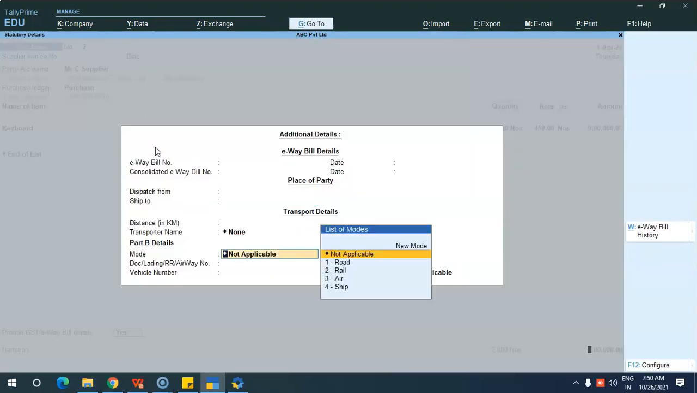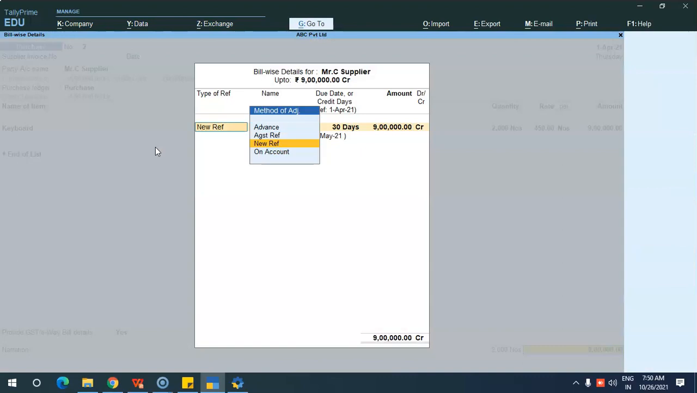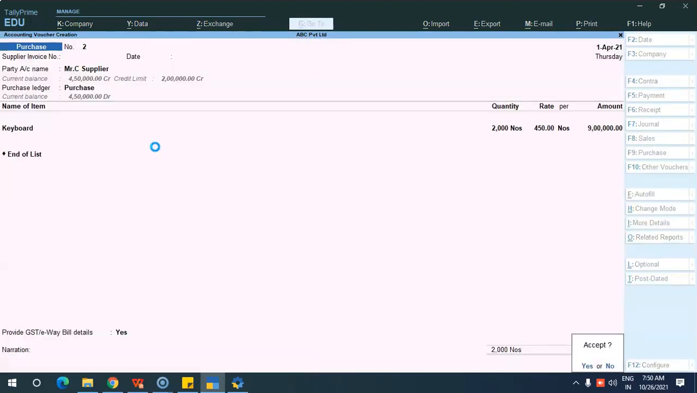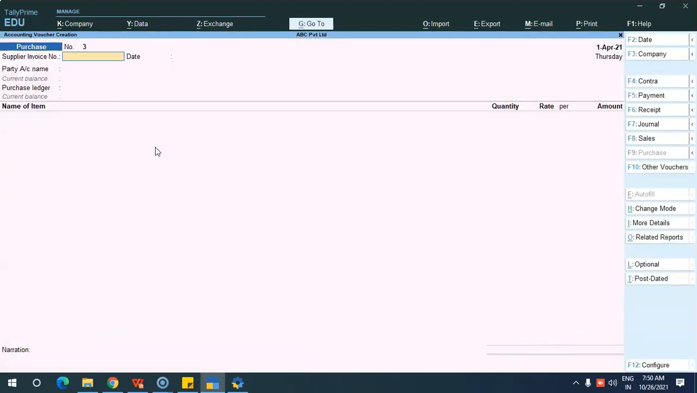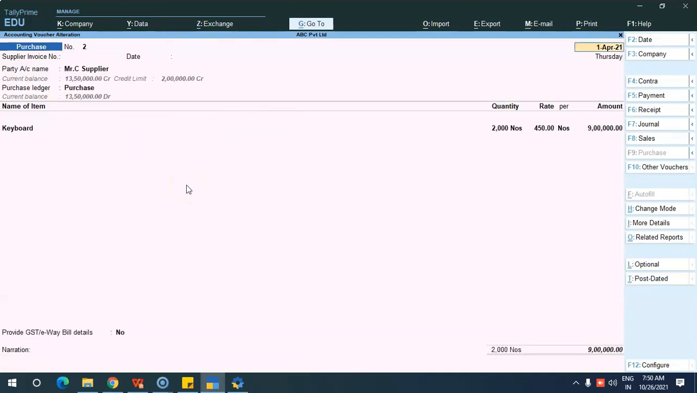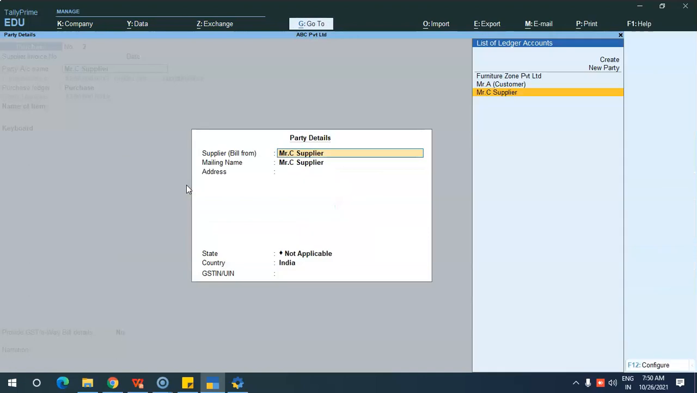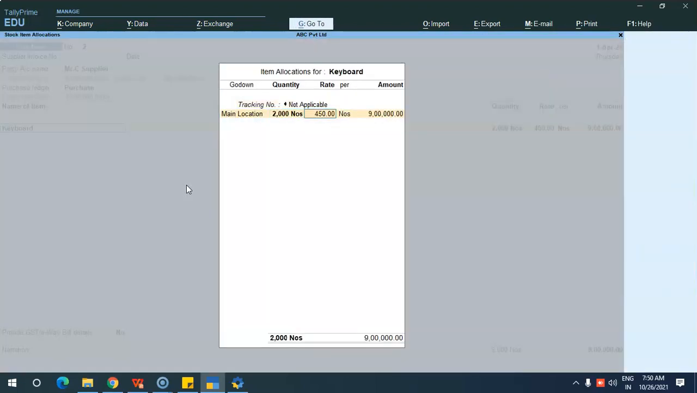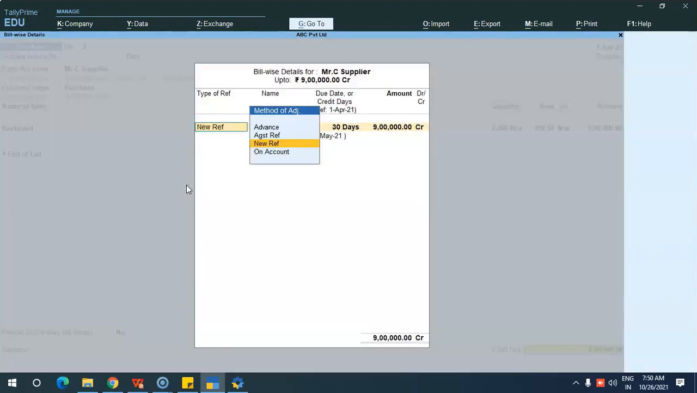So I'm purchasing here. Here I will give new reference. Okay. Before that, we have given 30 days of credit period, so it automatically takes 30 days here. Okay, 1st May 2021. So the due date also comes over here.